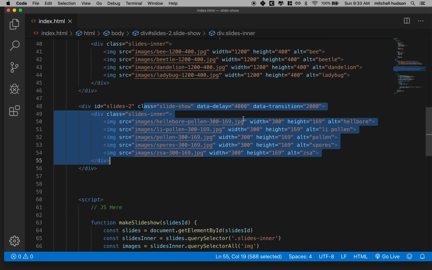Now, I need to give this a name. I'm going to call it the MS slideshow, right? .js. So there we go. And you'll see it here. It'll be in the folder here with the index.html and the images, right? So there we go.